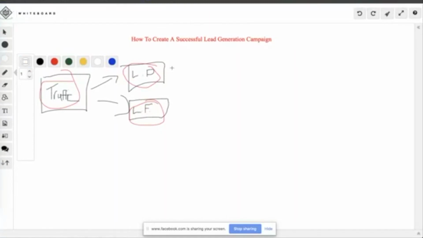You can either, if I can get this up, maybe it needs to be black. Black would probably help. From the leads that you collect, you're going to do three things.